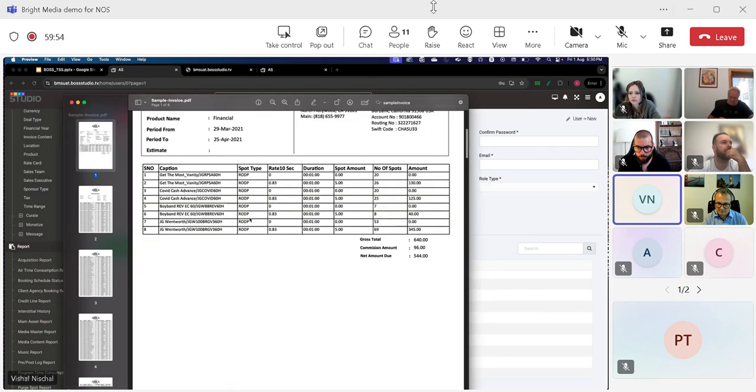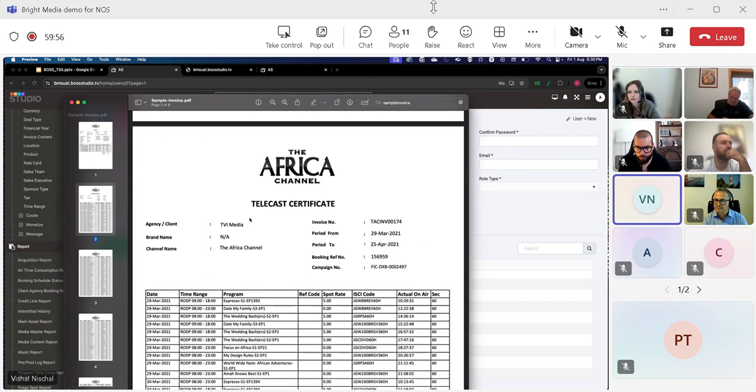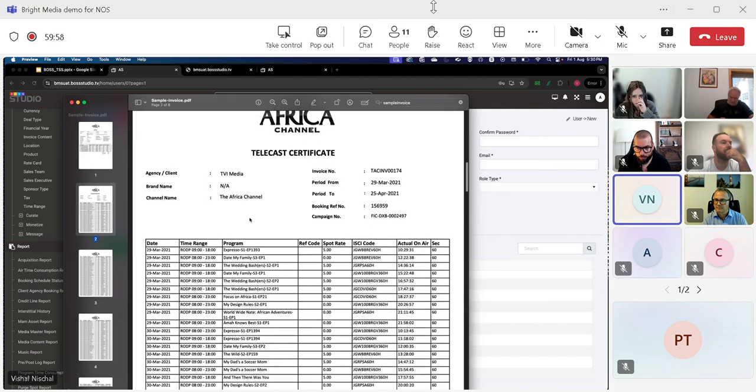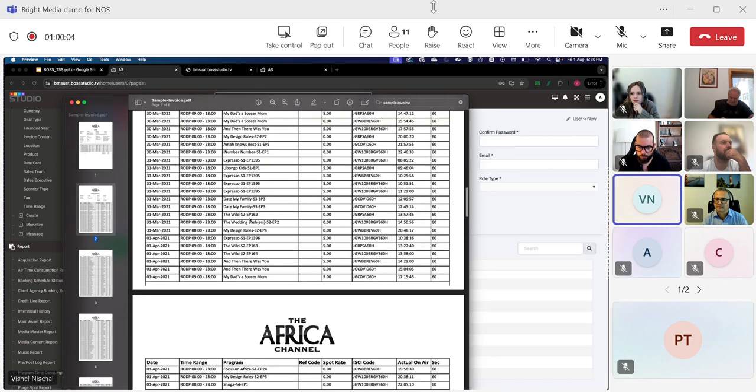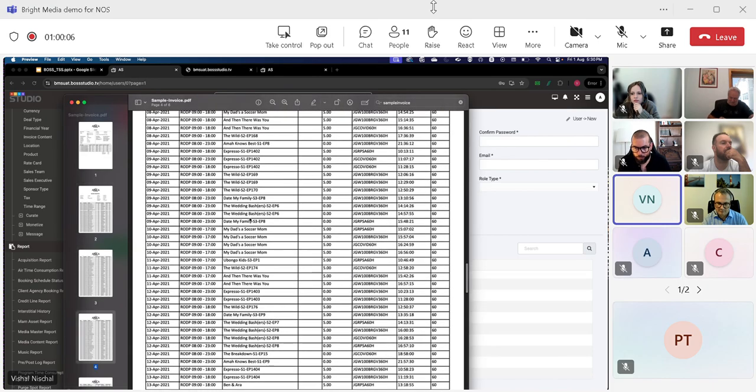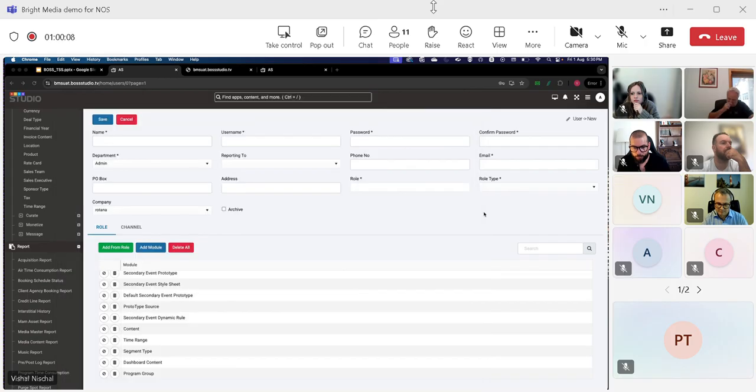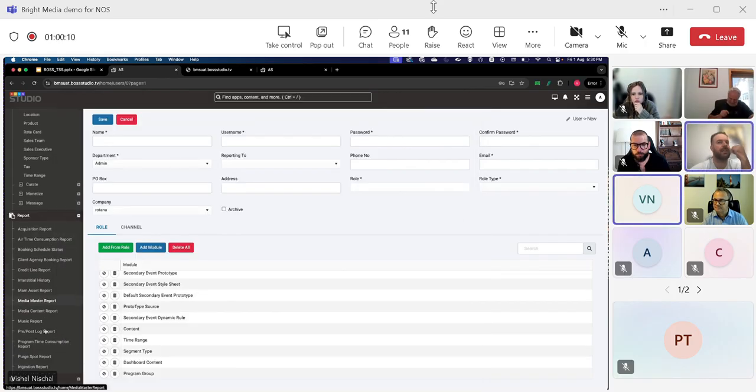Then comes the reporting structure. But before that, I would like to showcase the billing telecast part. So you can generate invoices like this. The invoice is completely customizable. The system generates the tax invoice along with the telecast certificate for each commercial, so that it can highlight where the actual spots went on air, and what duration it went on air, to submit it to the agencies.